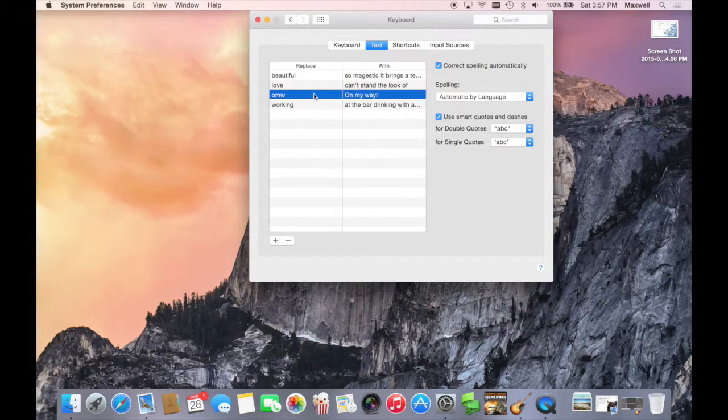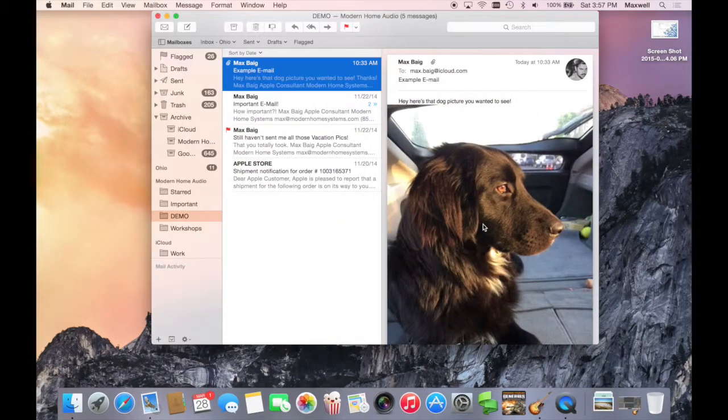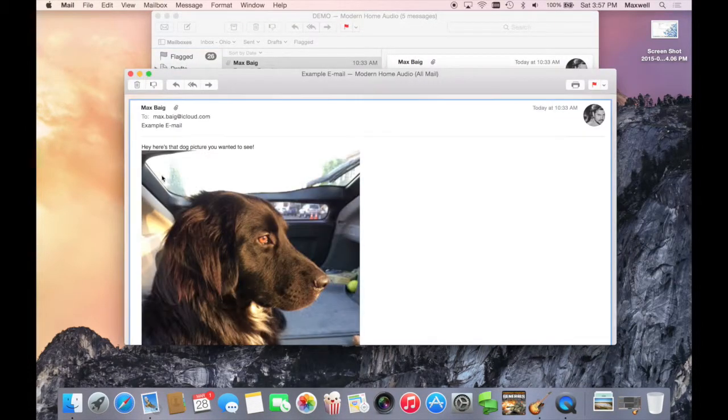The devious aspect of this is you can create shortcuts that replace normal words with somewhat funny responses. I've already created a couple of them here. Let's do one more. We'll do LOL, and we'll just make it boring. So anytime someone types these words, this is what it gets replaced with. You can either double click here to create the word that's going to get replaced, or hit the plus button at the bottom. Now to see this in action, I'm going to pretend to respond to this email of this picture of this dog.